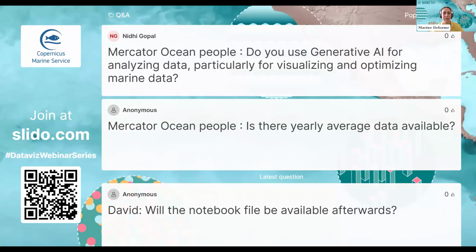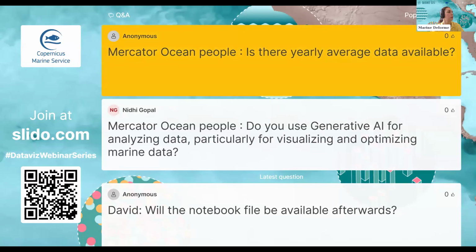Okay, so I guess now we still have three questions to go through. With this one, is there a yearly average data available? I guess the answer would be it really depends on the data you're looking at and you want to work on. I don't know if David, you want to add anything to it, but yes, of course, there are for some products yearly averages. So recently we have simplified the names of the datasets.